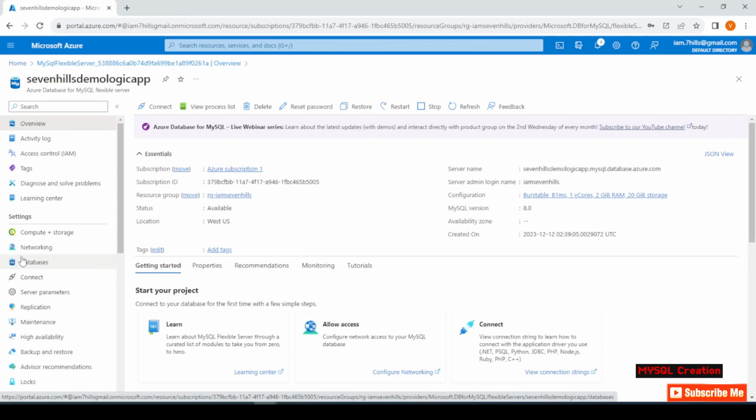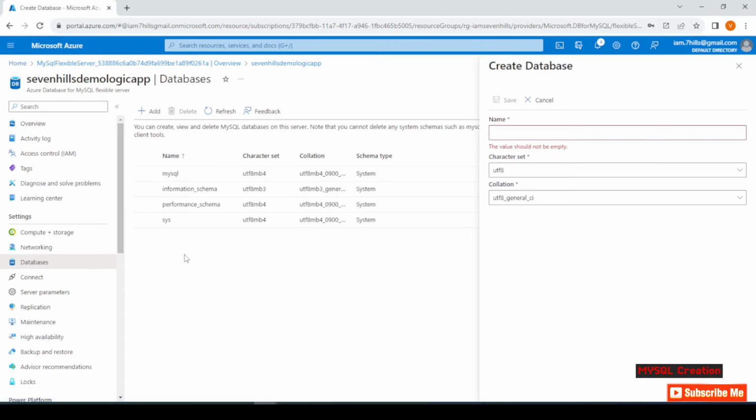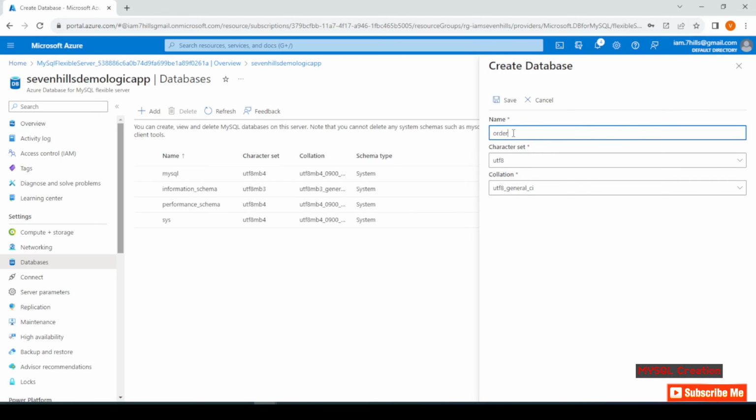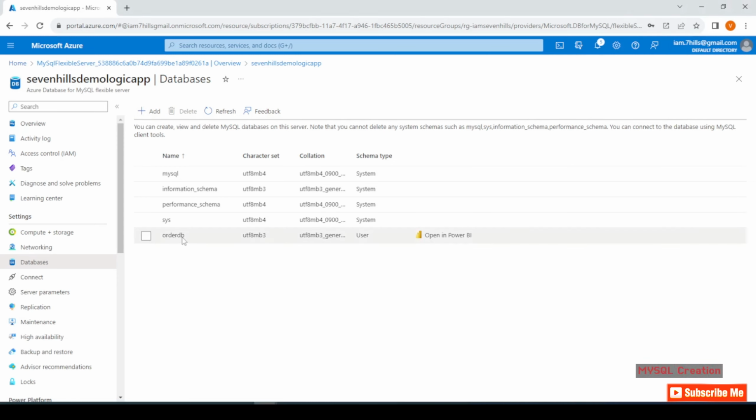Click database here, and then you can create a database by clicking this add button. All these already come as part of the system databases, so don't worry about that. I'm going to create a new database called orderDB. Save. So let me pause this. Okay, I think it's already created. No, it's still getting created. I'm going to pause this video. Okay, your database is created.